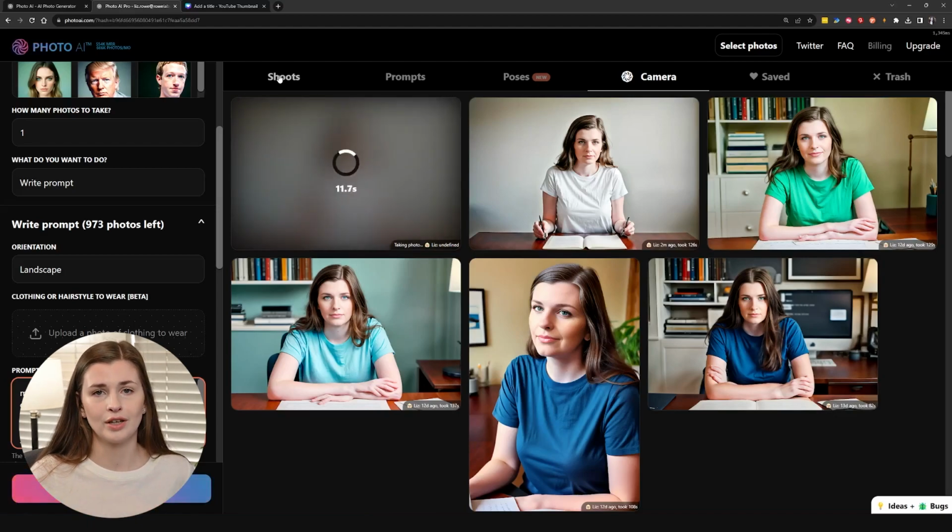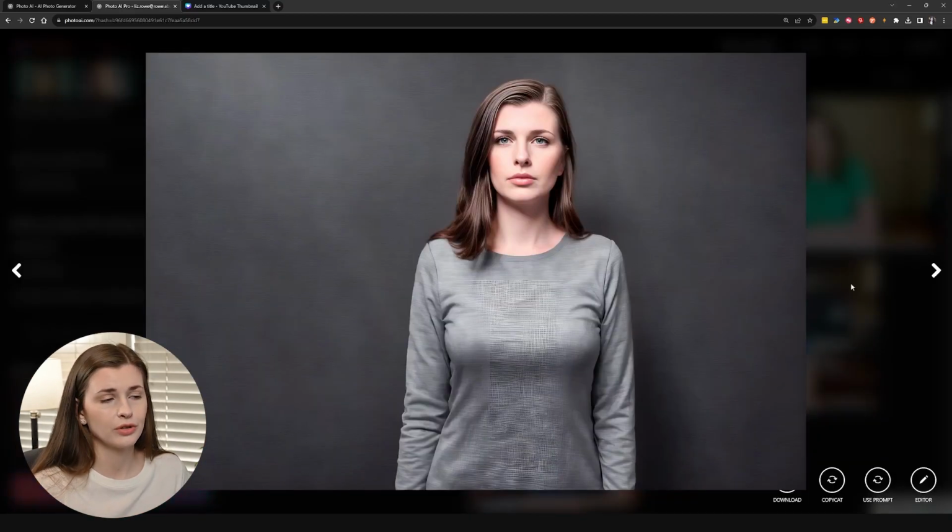Now I just like using the camera and just typing it in, but sometimes I go to prompts just to see what other ones look like. And this one actually turned out okay. I mean, look at this one. Like the hair looks good, it looks professional.